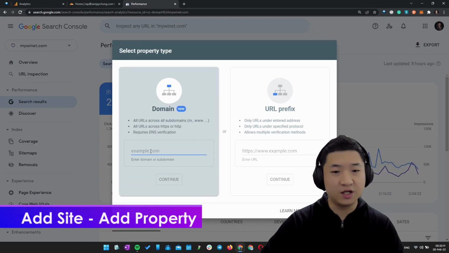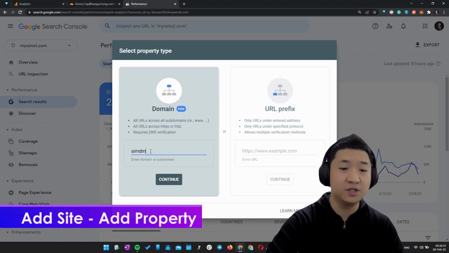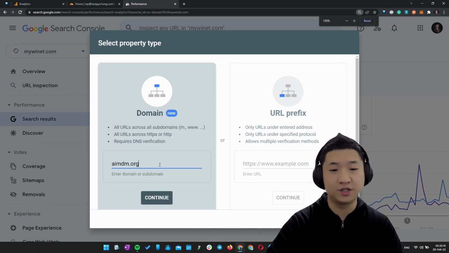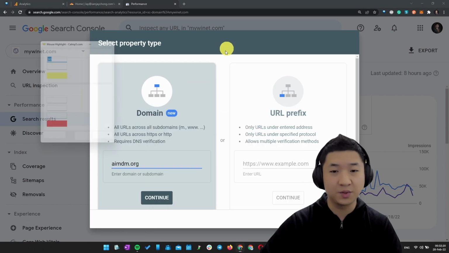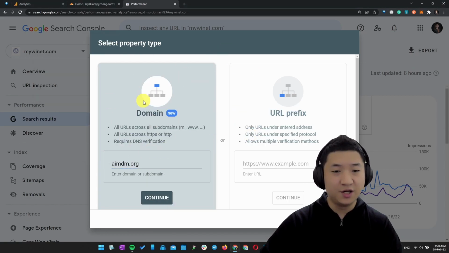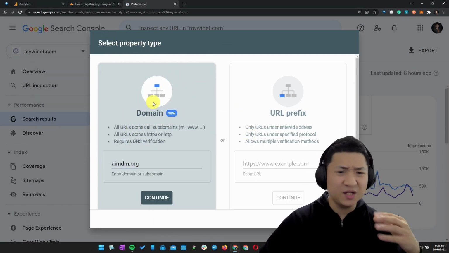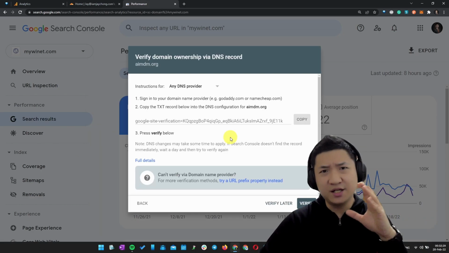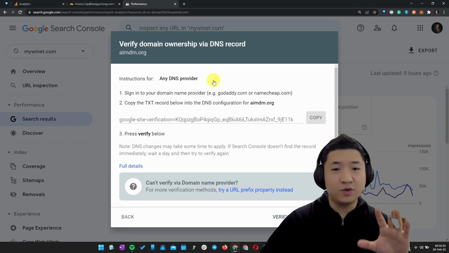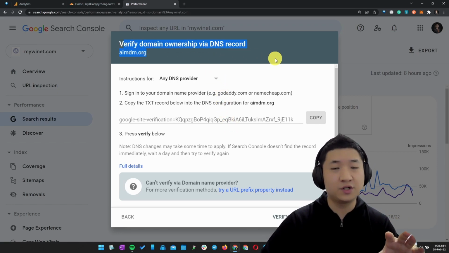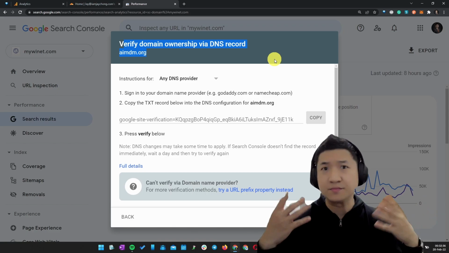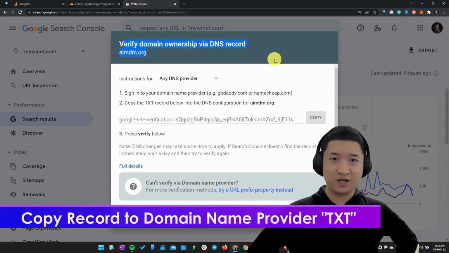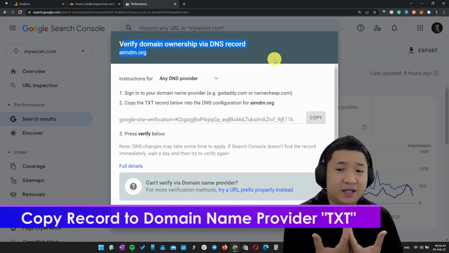So for example, I want to add a property and the domain name is called aimdm.org. So I just type it and continue. Let me put up the mouse highlight so you can see me clearer. The domain is typed, then you press continue, and the next thing is they will ask you to verify the domain ownership, because you can't add any domain name to your Search Console and track other people's data, right? You must prove that you are the owner.